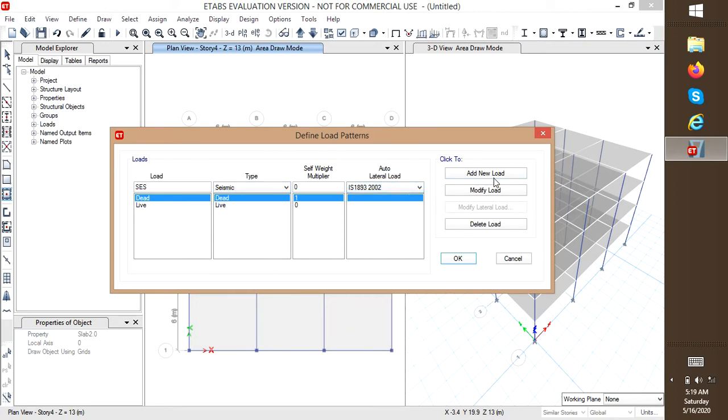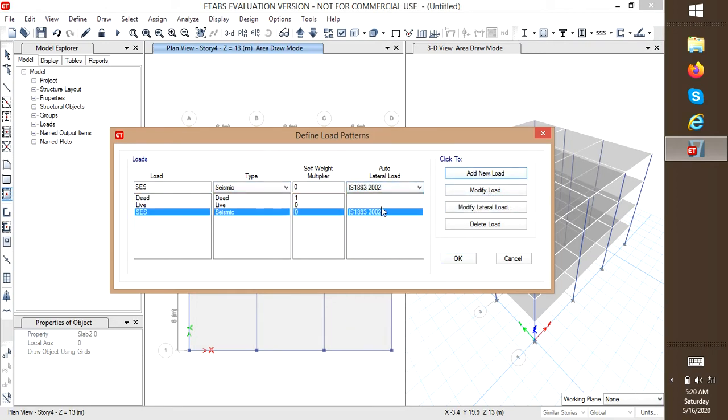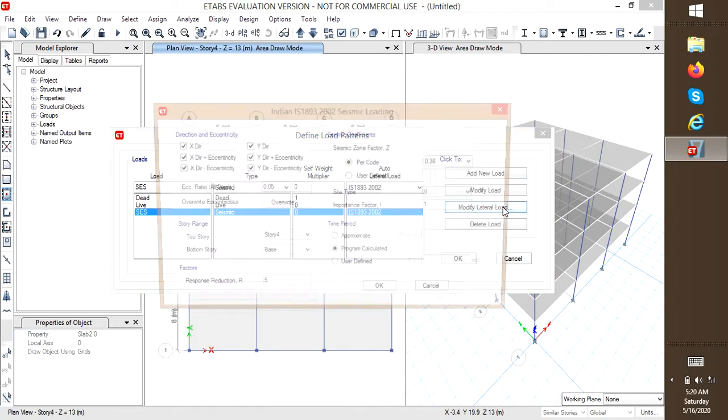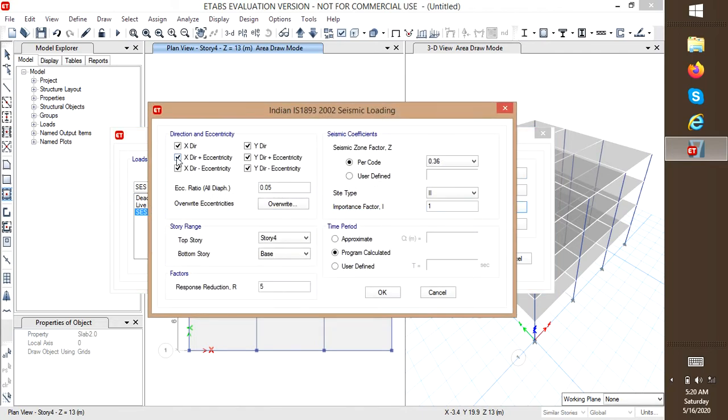IS 1893, a new load. See here, a new load has been introduced. Modify lateral load, we need it in both X and Y directions. The eccentricity is not needed, so just deselect it.